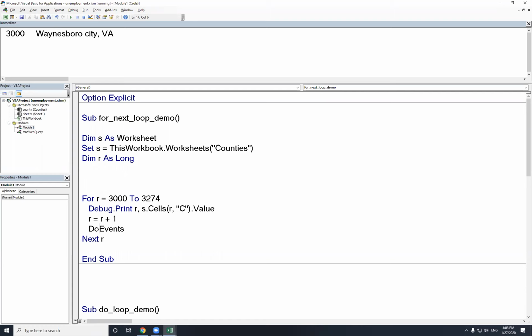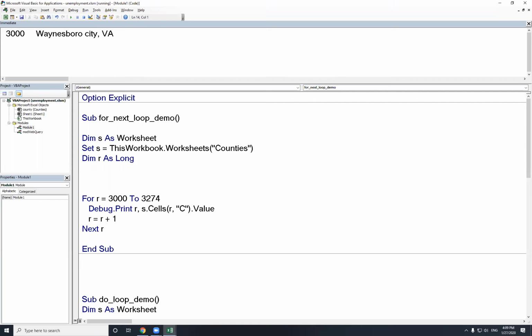The question is, does Do Events work for all types of loops? And the answer is yes. So the DoEvents just says, hey, I'm in this loop. Just pause for a moment here and take a look. Now, as it turns out, when I have a For loop, I am much more comfortable leaving the DoEvents out because the exit clause is built into the whole structure of the loop.